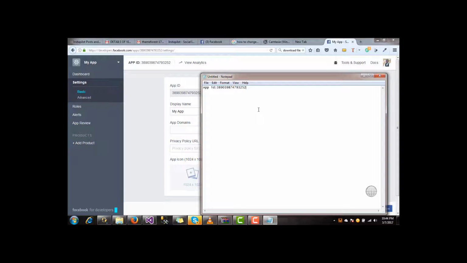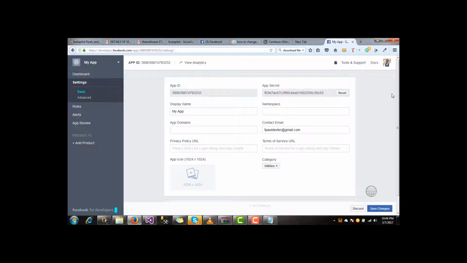Come back to our notepad and put in app secrets. App secret, voila. Now these two are pretty straightforward to help us get to where we are going.